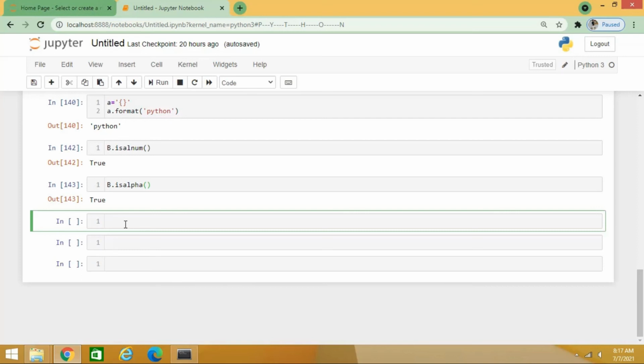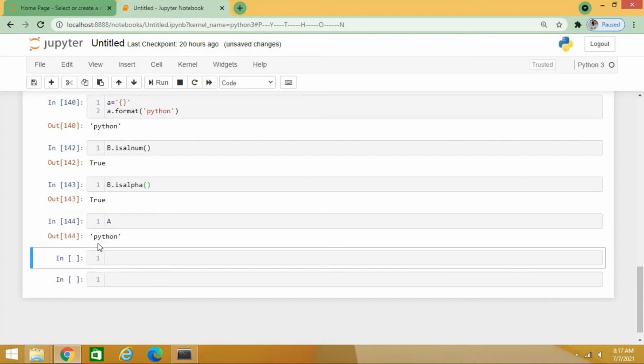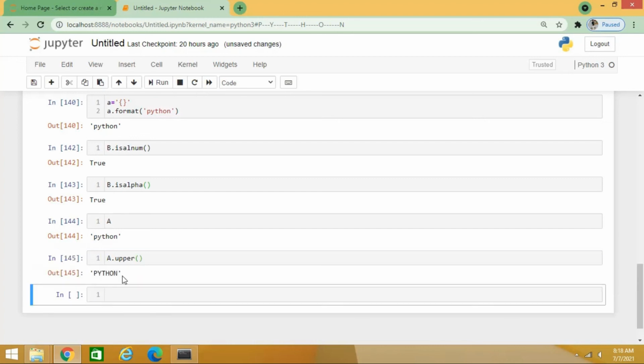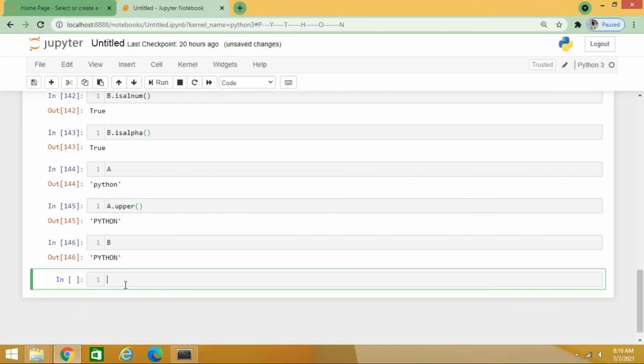And let's discuss some important methods. You can use, I'm just printing a, it is all small case letters, right? You can just use the dot upper() method to convert all these small case letters to uppercase letters. And similarly you can use the dot lower() method. I will print this b, which is all uppercase letters, right? So I'm using this b dot lower(). You can even use this to convert all uppercase letters to lowercase letters.